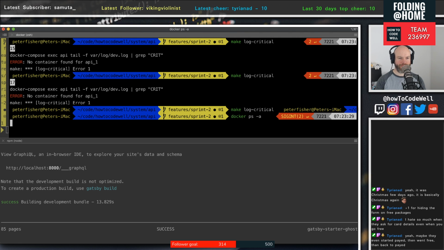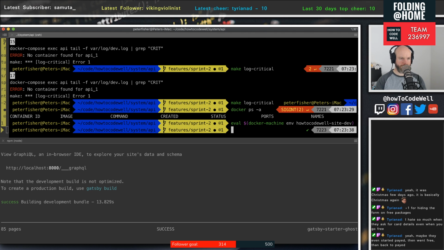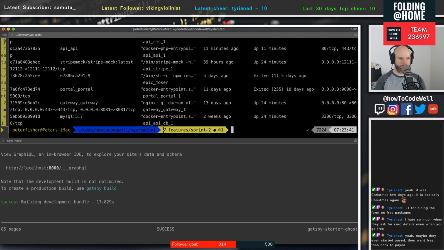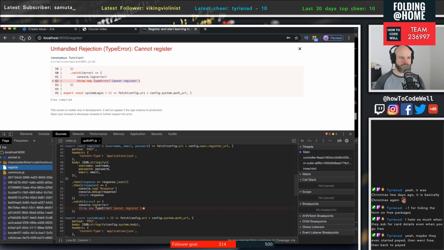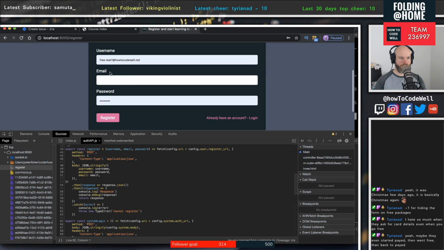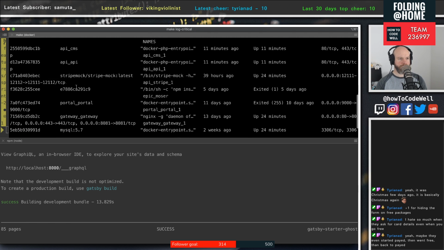Oh, man. Oh, wait. I need to evaluate to the Docker machine. Make log critical. There we go. Now that's tailing. Right, so let's refresh this and do the things again. Anything in that log? No, that's weird. How peculiar. So this is the API.